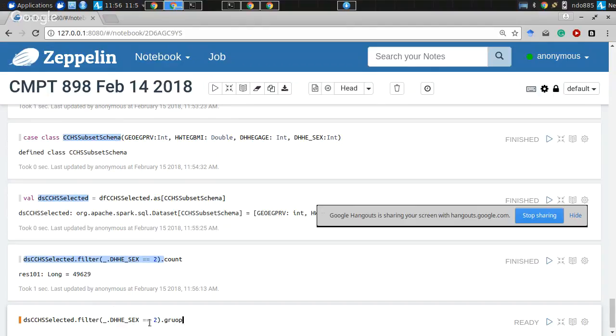Group by, and I need to group by a name of a column, unfortunately. It requires you to say the name of a column, DHHE age, okay, which is age. Those basic demographics, I think. And then I'm going to say aggregate count of, and the final field is GOEGPRV.